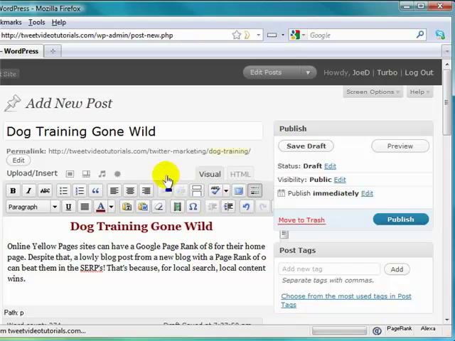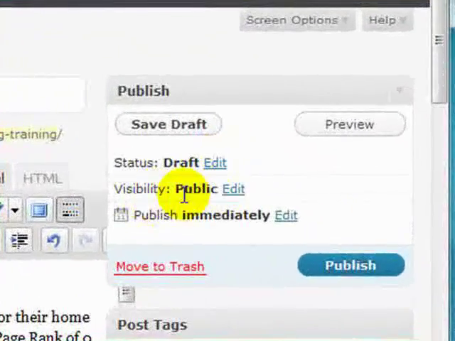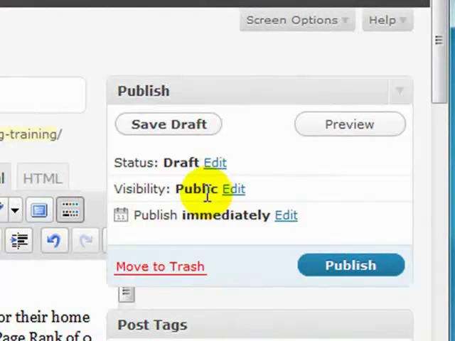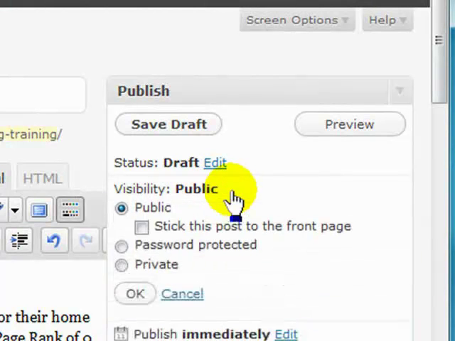And then if you want to see how it looks as a draft once it's saved, you can click on preview. And if you want to come back later and edit it, well, then you just select that. Now, as far as visibility, right now by default it's set for the whole world to see it. If you want to change that, you can change it to password protect or private. Now, the difference between these two is private.